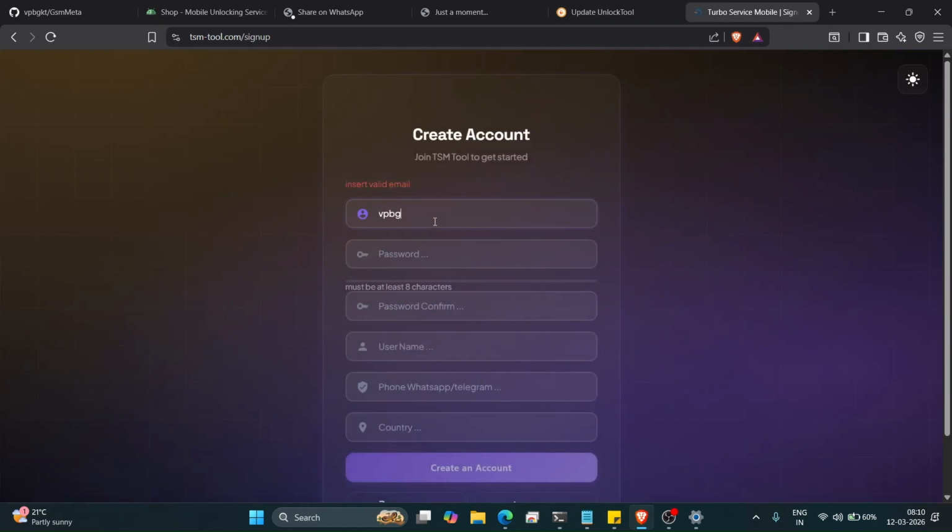and later we have to insert here the email address, the email address which you will use to log in into this tool. So fill up all the details here, the email and password, and a random 8-character password, and again confirmation of that password.